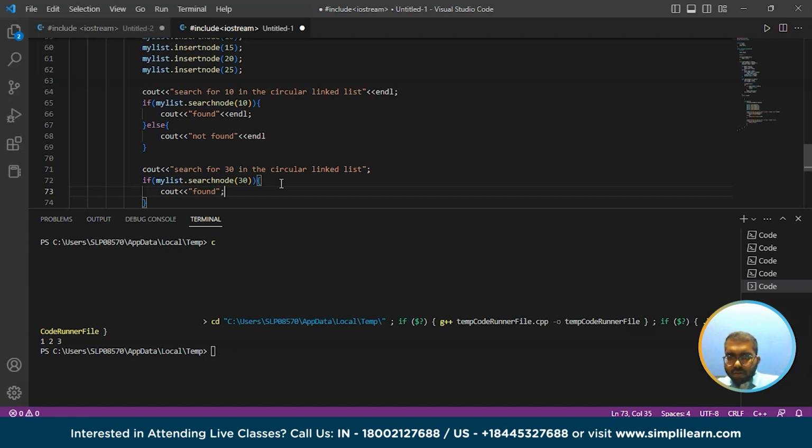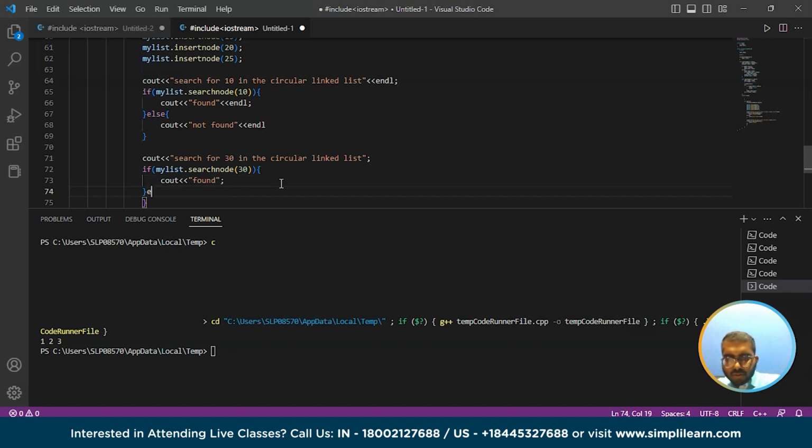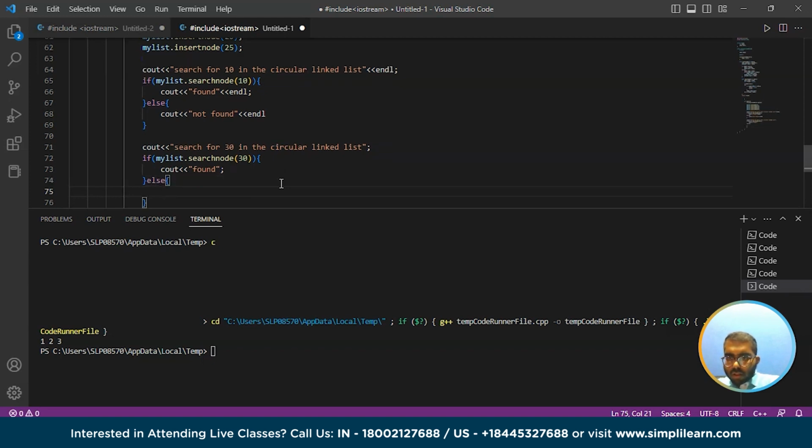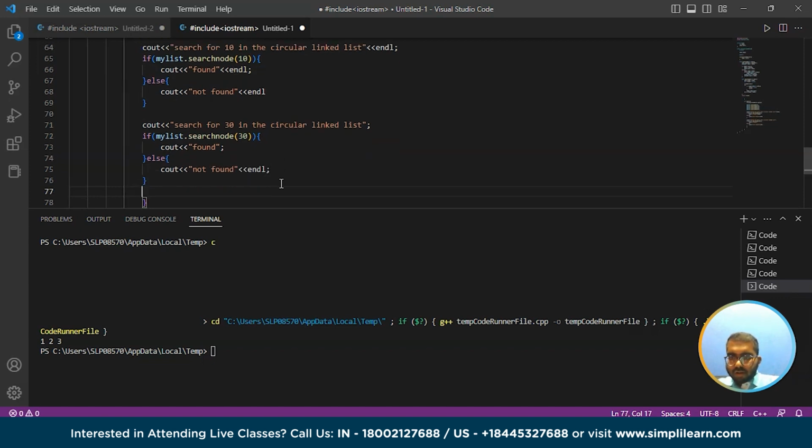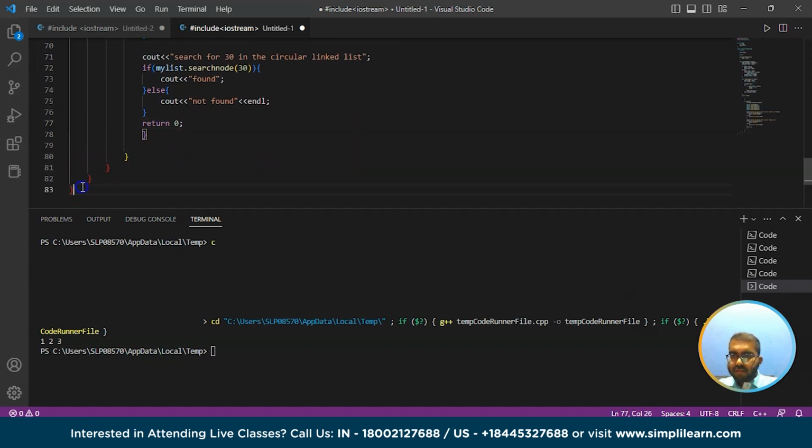Alright. Now we also have to mention the else condition. So else, cout not found. Now obviously, since 30 is not there in our circular linked list, it will give an output stating that the element is not found. We will see the output whether it is showing the correct value or not. So end the line and we will return 0. Right, so that is the case.